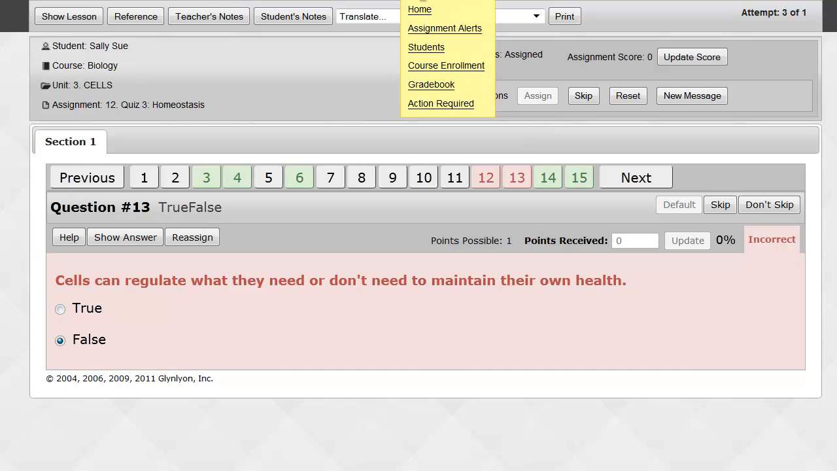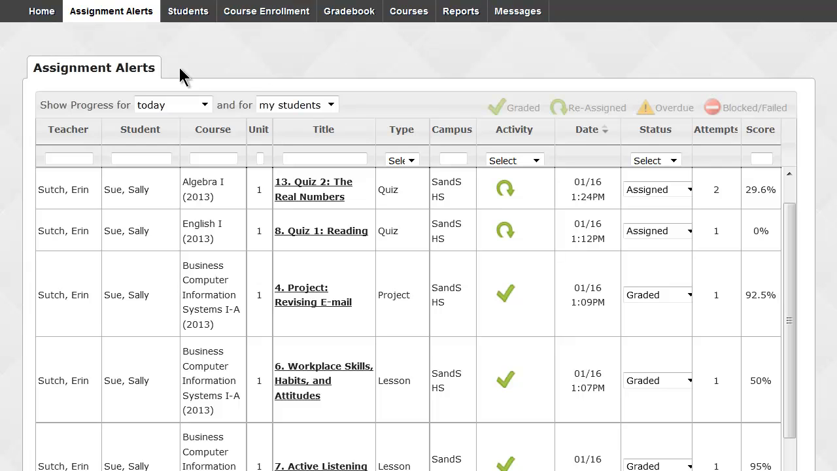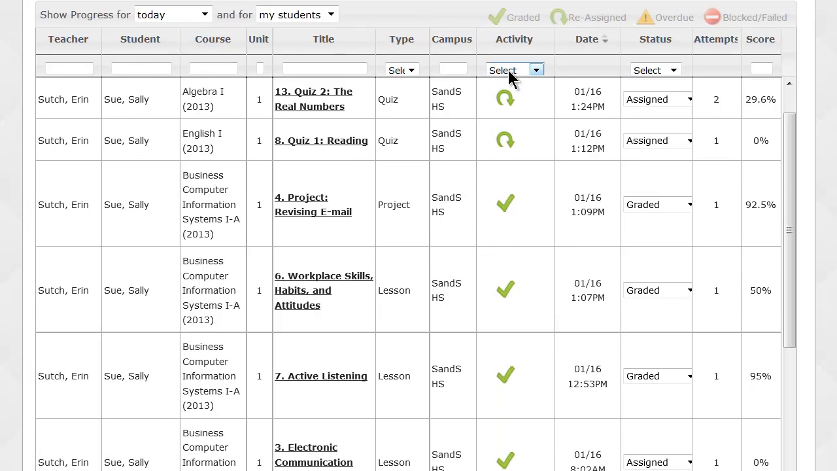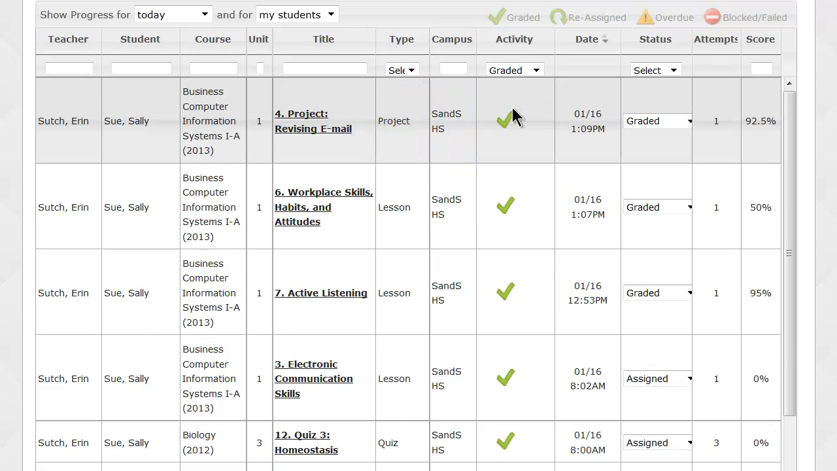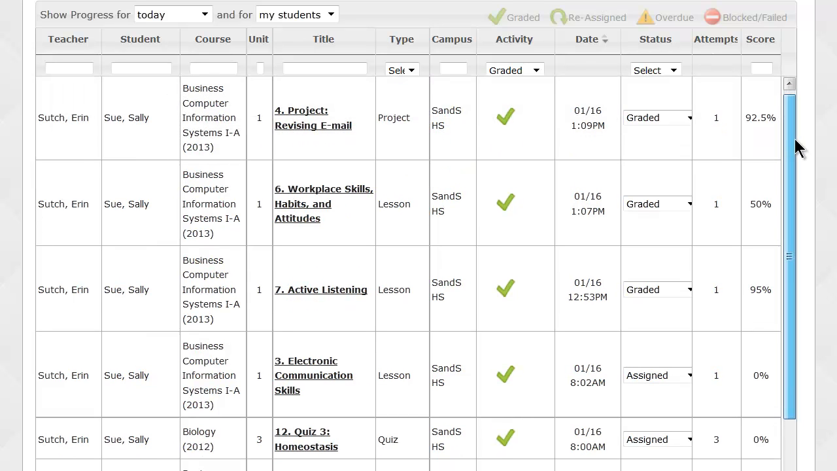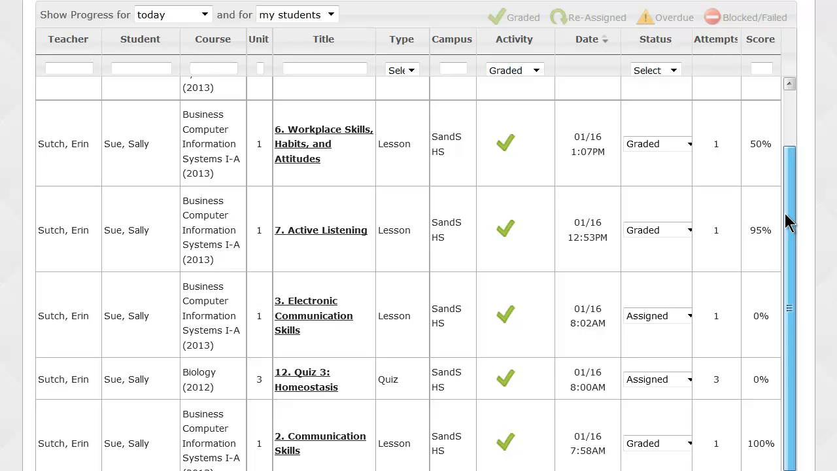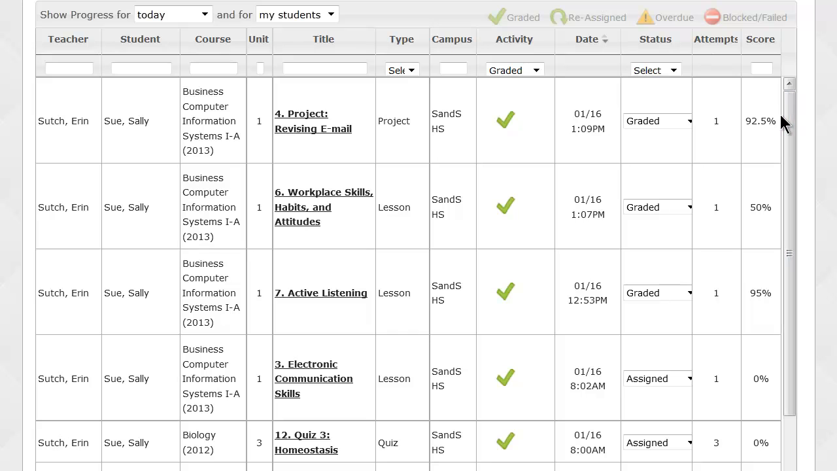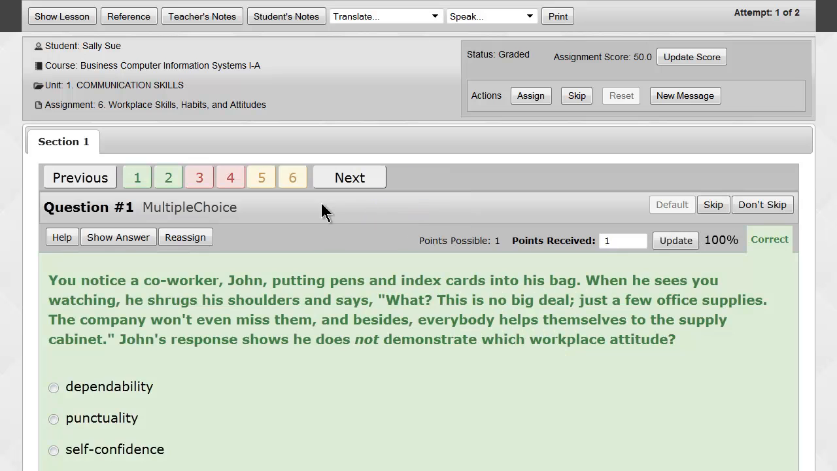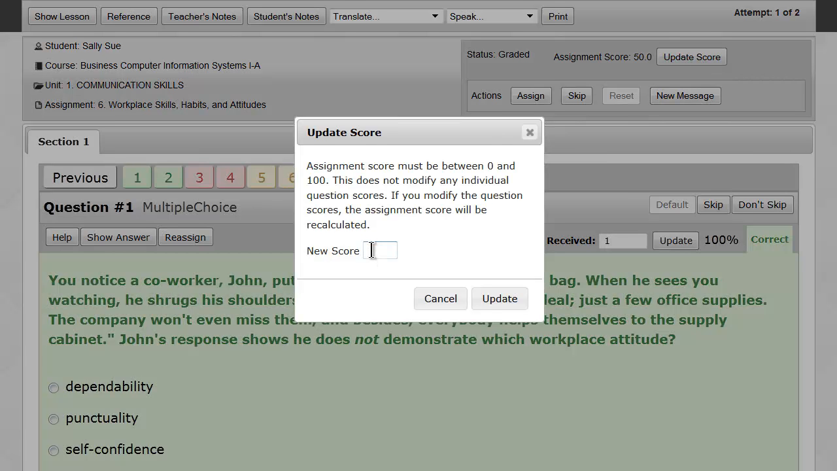So I'm going to go back to previous, wherever I was on my assignment alerts, and go back to graded. And one other thing that I want to show you that you have the ability to do here, if you choose to, is you can overwrite a grade if you need to. And again, you can do this either here, from the actions box, or on the gradebook tab. You'll just go into the assignment. You have the option to update the score, and you can put in the score that the student earned.